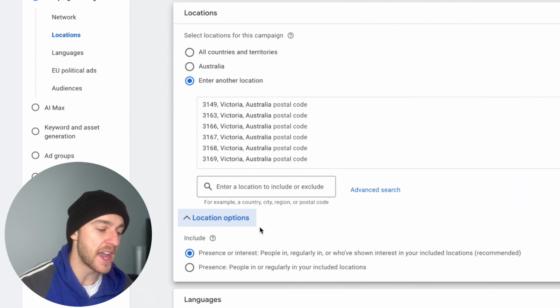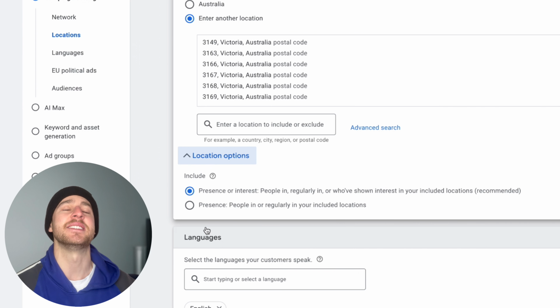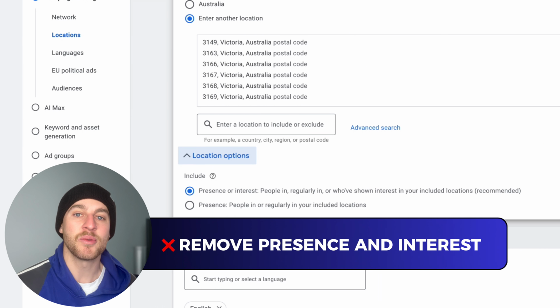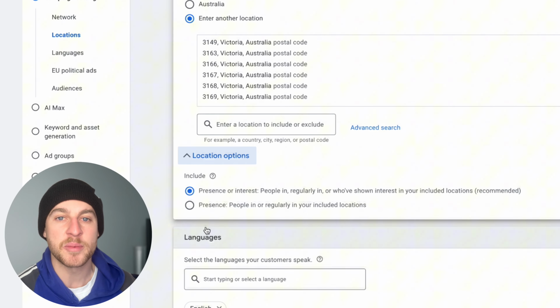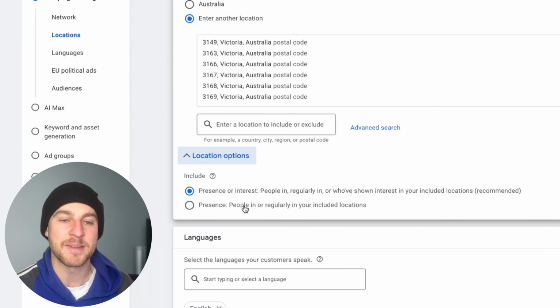You need to make sure to remember this locations area here. It's automatically tapped on presence or interest. Please remove this, man. It will waste your money to an unbelievable degree. You may as well just be leaving your wallet on the side of the road because people are just going to be taking money out of it.